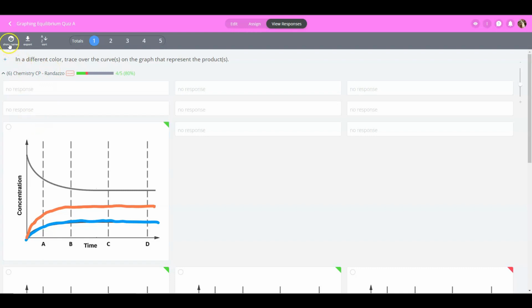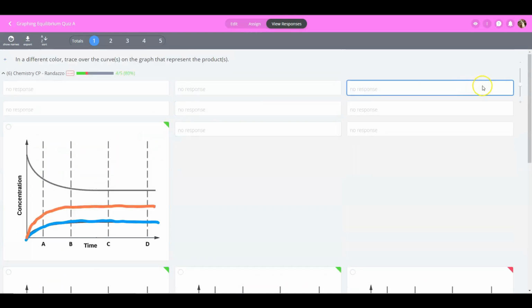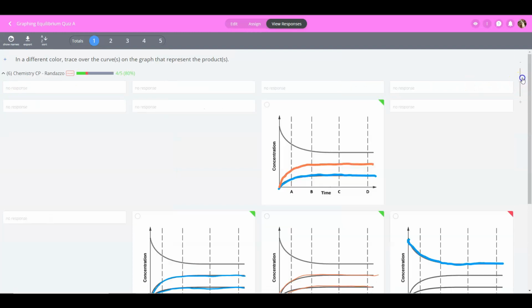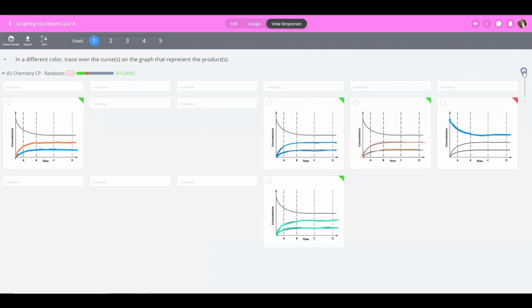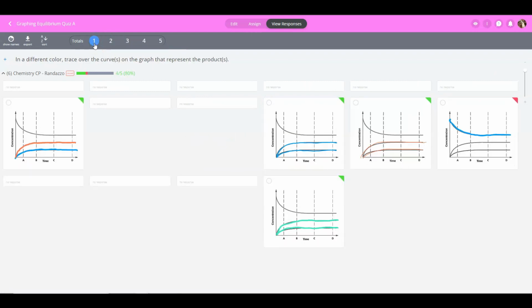There were multiple versions, so that's why there's only 5 students that technically have answered this quiz. But you can see that I was able to upload a graph. The students could trace over the different graphs. You can also control the way the graphs look on your screen. So if you have multiple students that you want to monitor, you can control that on your end.